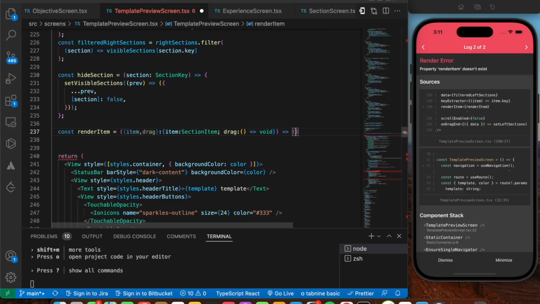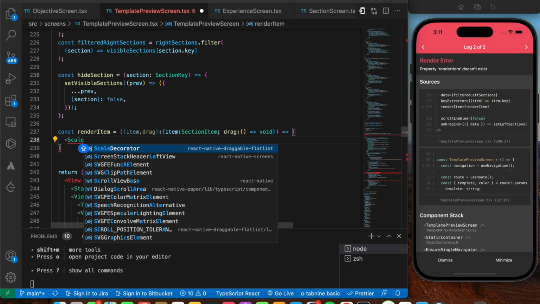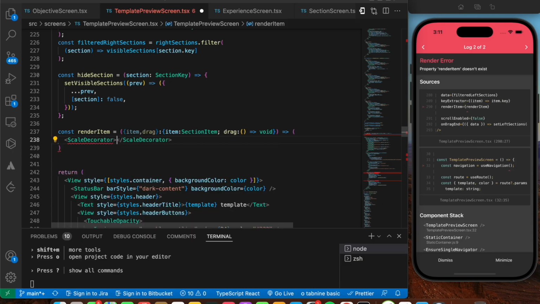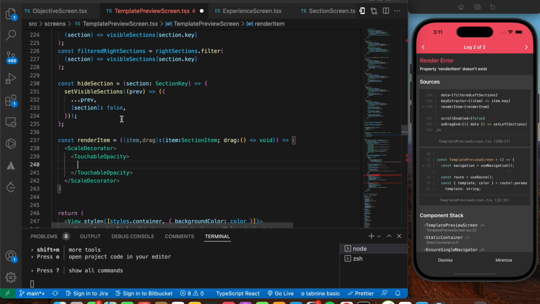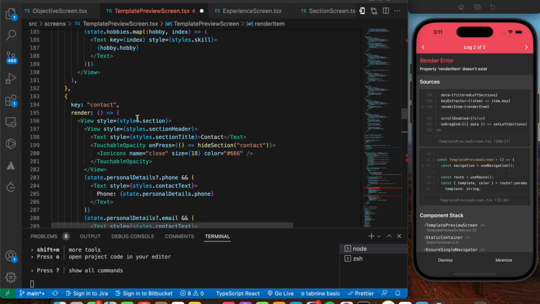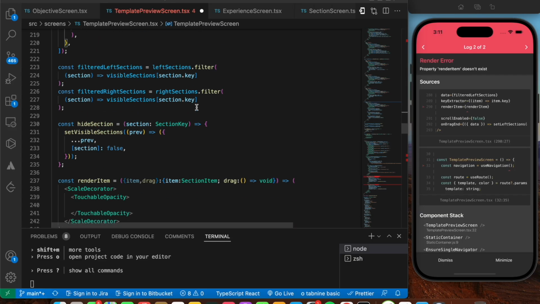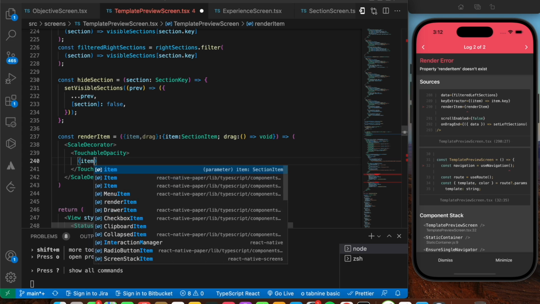Yeah, or we can directly return it. This is better. So here I'm going to make use of the scale decorator, import that from React Native draggable flat list. Okay, here we're going to make use of the touchable opacity, and here we're just going to directly render the render method. As you can see, for each of the left section as well as the right section, we had previously defined the render function. So directly I'm just going to say item.render, and it should render all of that view that is being present.